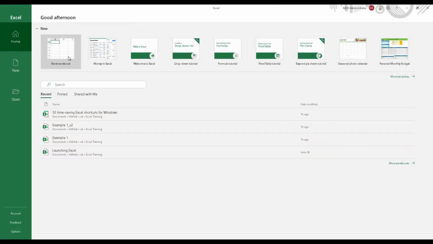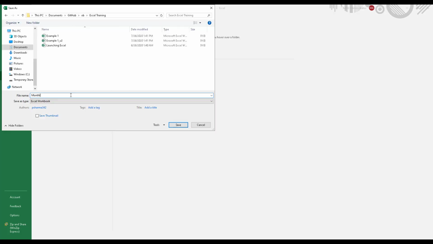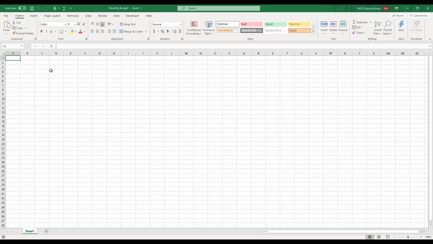Okay, so let's open a blank workbook over here. And then before I work on anything, let me just save this as monthly budget. So what we are trying to do over here is trying to create a monthly budget where we list down some of the bills that we have to pay.